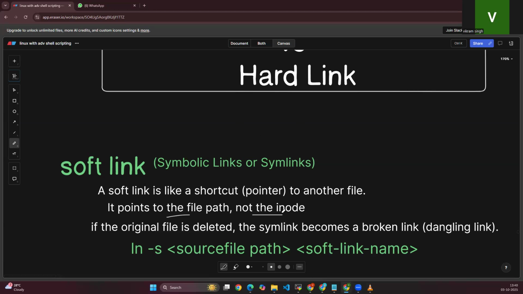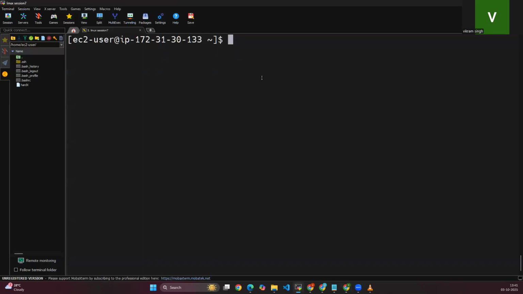What is this inode? Every file and folder has a number attached to it in Linux. I will discuss it and show you practically also. So it directly points to the file path and not to the inode. And if the original file is deleted, the symlink becomes a broken link or dangling link. This means if we delete the original path of which we created our soft link, then the link will no longer work.